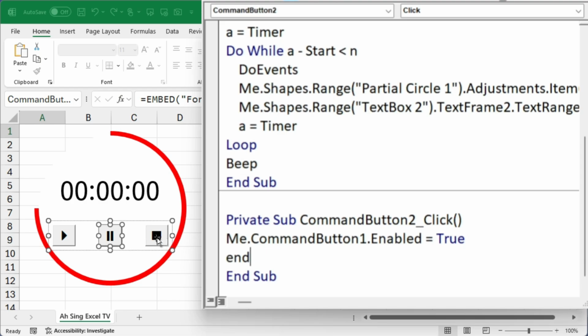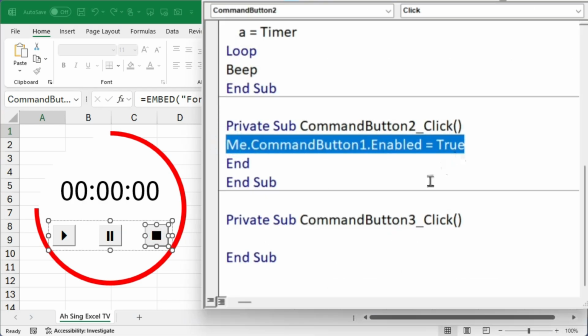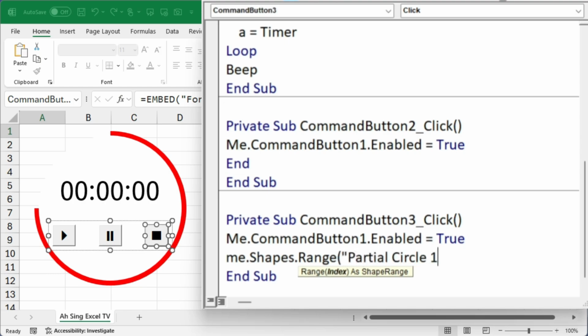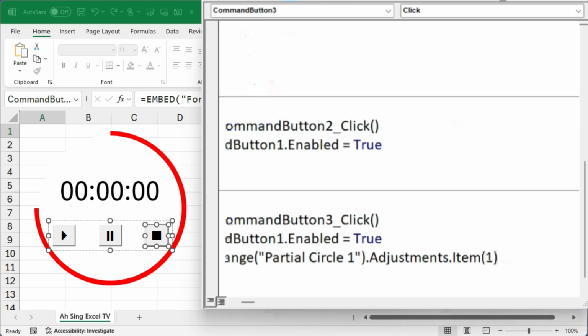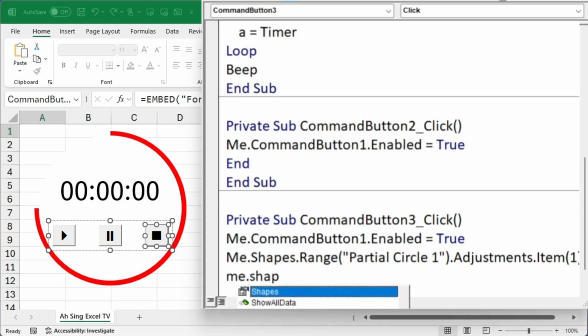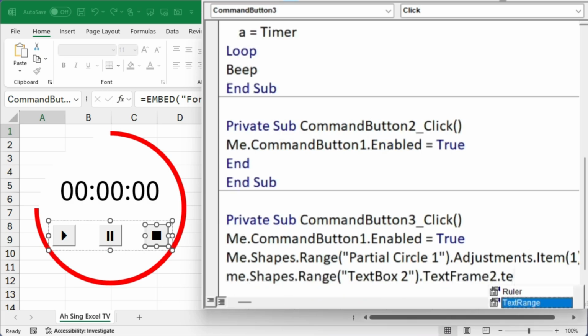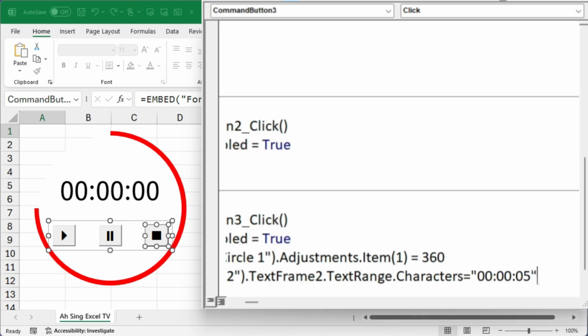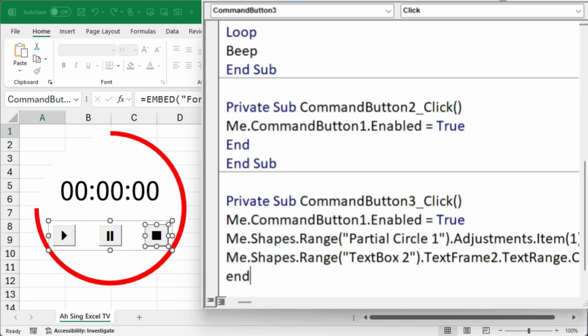For the reset button, also enable the play button when it is clicked. Then reset the adjustment for the partial circle to 360 degrees. Remember to set the time back to default. For this case, I will have 5 seconds. Then terminate the timer. You see?